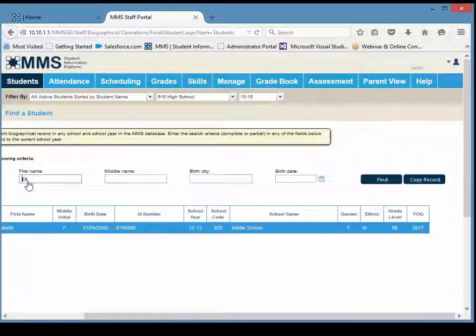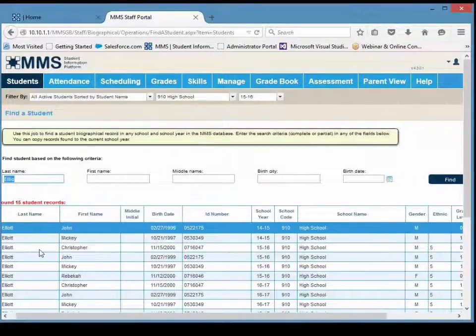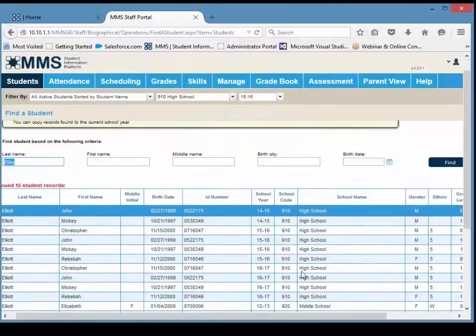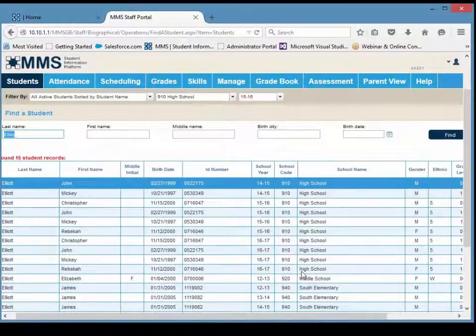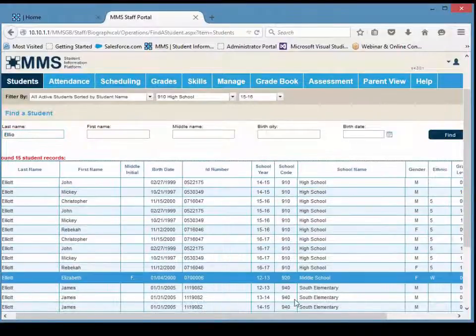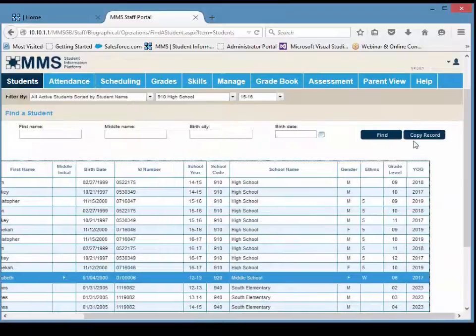Now, if I had not filled in all the information, if I took out the beginning of the first name, I can hit find, and now I'm going to get a list of the students by school year and by school. So I can see the information of who's where. So it might be that I don't have the exact spelling, but it gives me an area where I can go in and look. And I could still highlight the record of the student I'm looking for and then scroll right and do the copy.